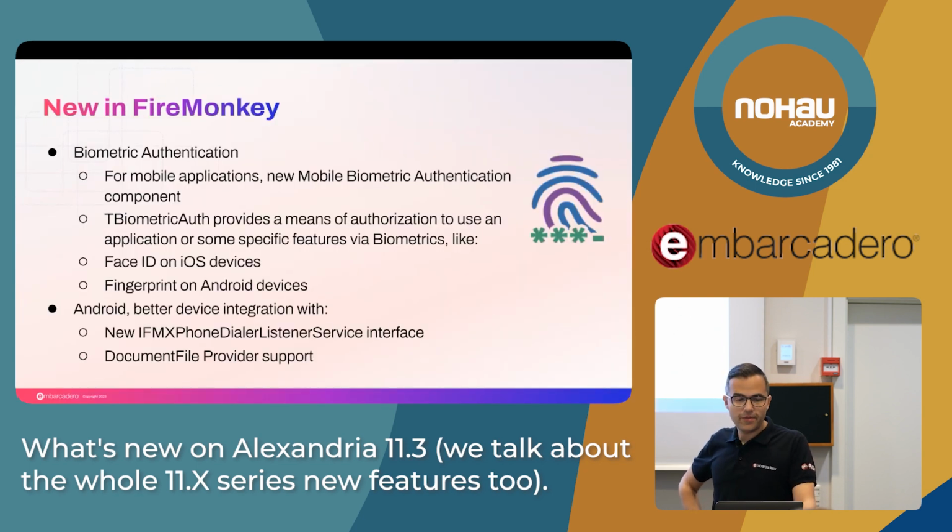New in FireMonkey, we have a very cool little component, which is biometric authentication in a very Delphi or RAD way. So it's just a component that you drag in your project, and then you have biometric authentication automatically. On iOS, it will be Face ID or Touch ID, and on Android, it will be a fingerprint reader. You have a couple of events to control if the authorization has been okay or not, and then you don't have to worry if you're on one platform or another. Super easy, and if you're developing mobile applications, have a look.